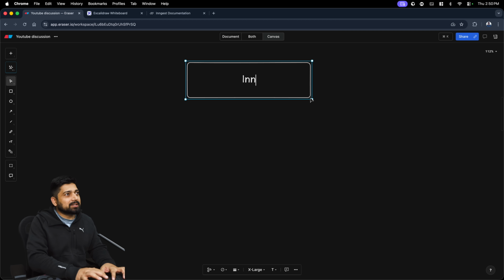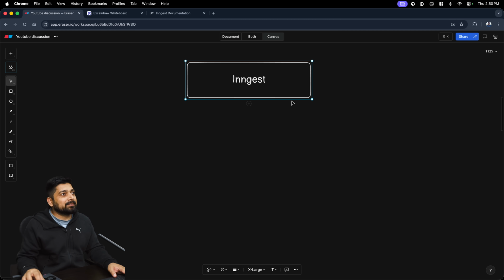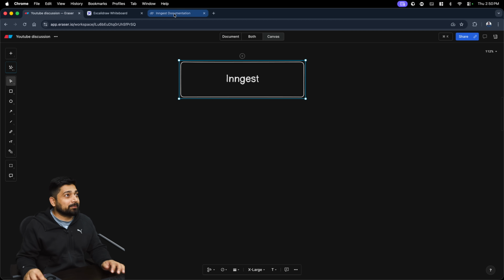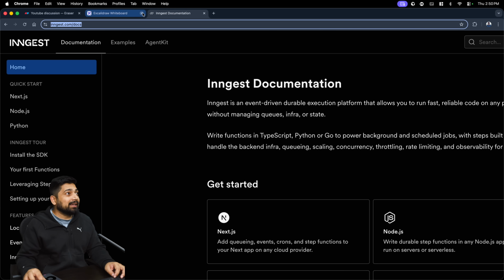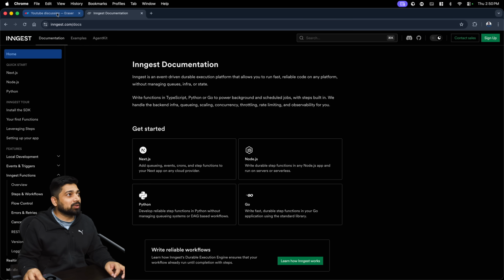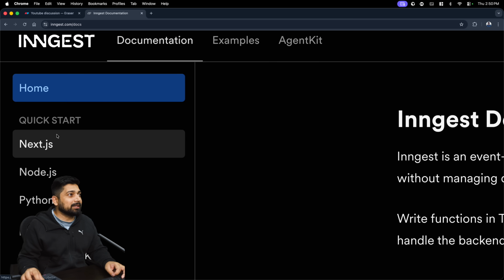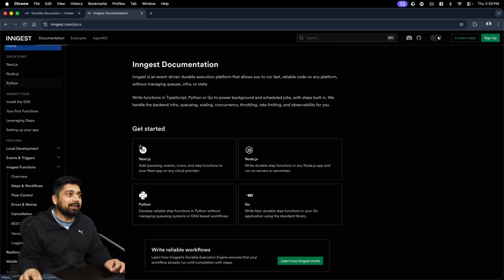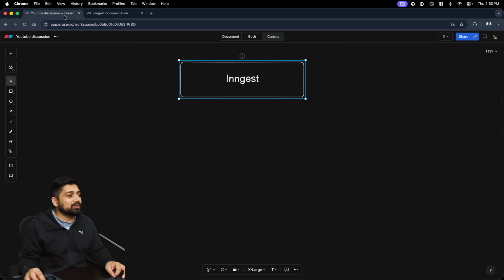So we are here to discuss Inngest. And the first thing that we should all know about, apart from the documentation, is Inngest is pretty nice. And there's a lot in their documentation that they go through. By the way, they have full compatibility with Next.js, Node.js, and Python, the three major ones that people usually use. But what's the problem that Inngest is trying to solve? Let me walk you through.